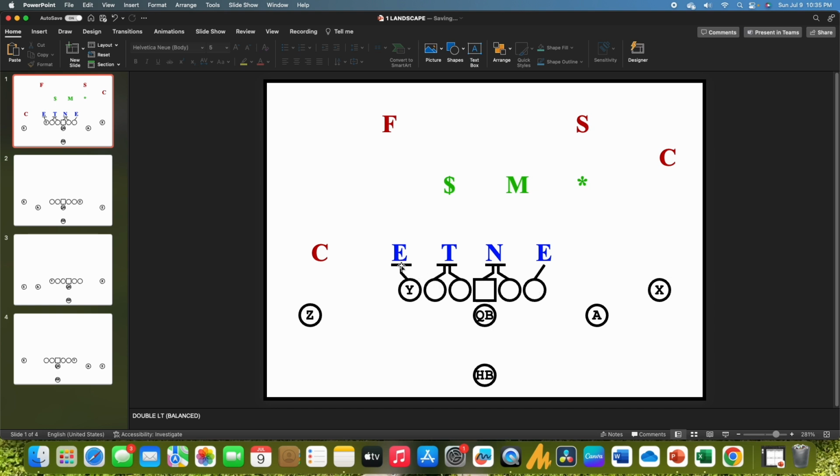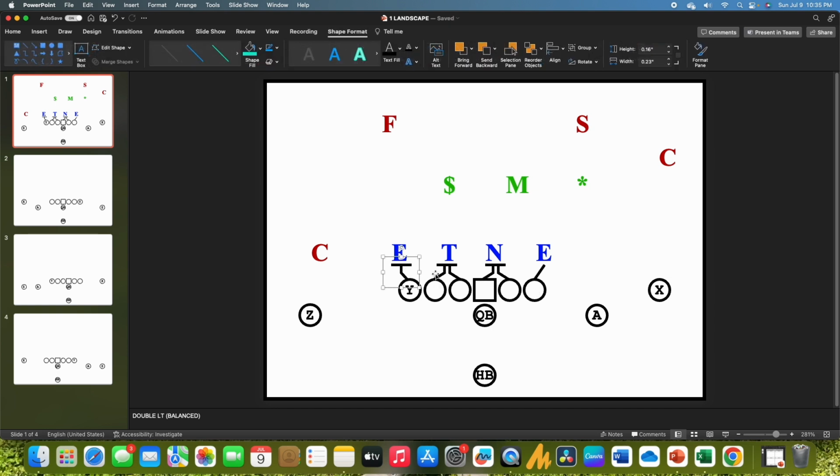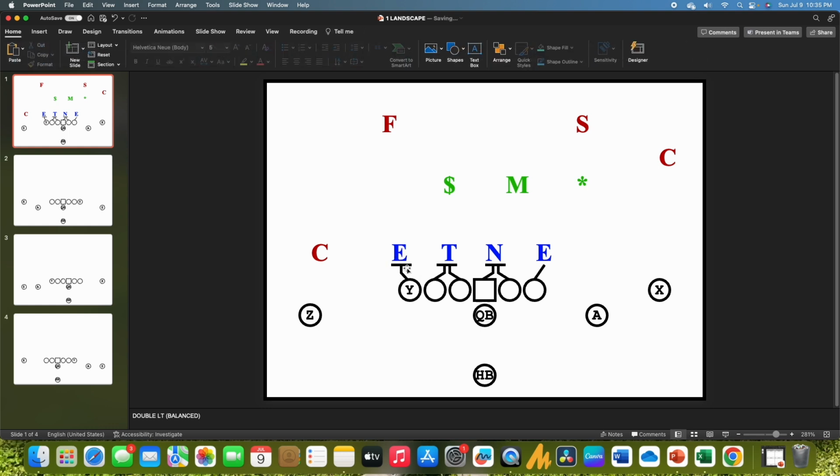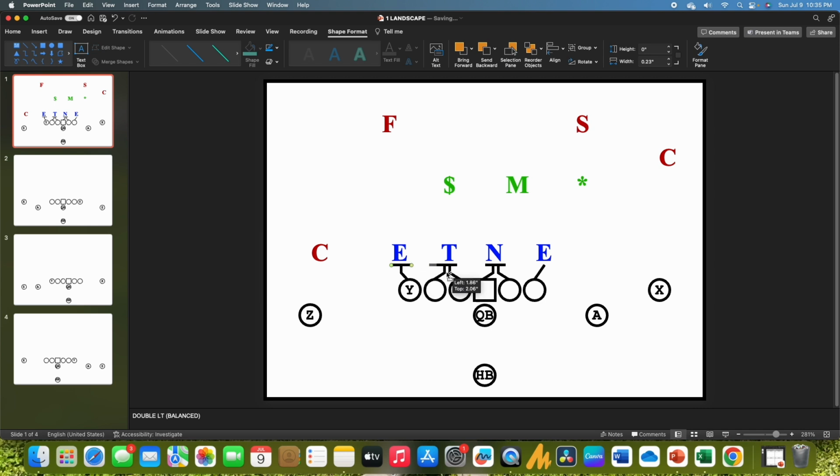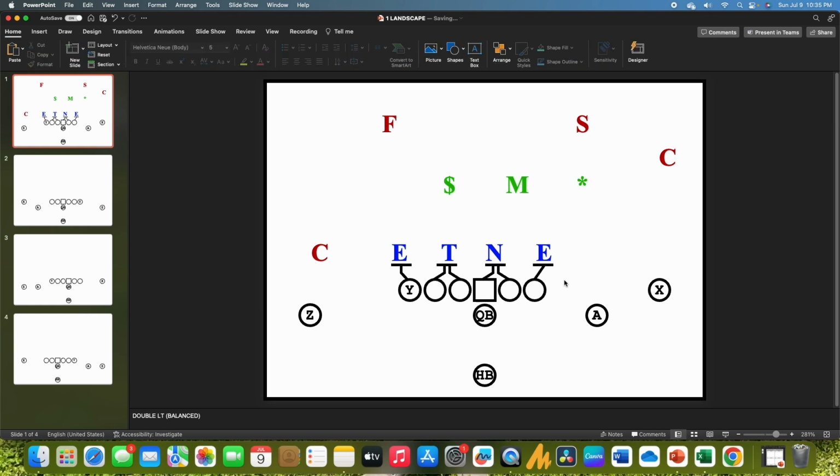Then just to make sure my blocking head is the same size, I'm going to ungroup that Y solo block, and I'm going to copy and drag over that blocking head here. Move this over just a little bit so it's in the middle, and now we have the defensive line blocked.